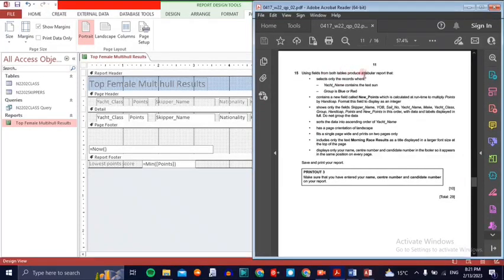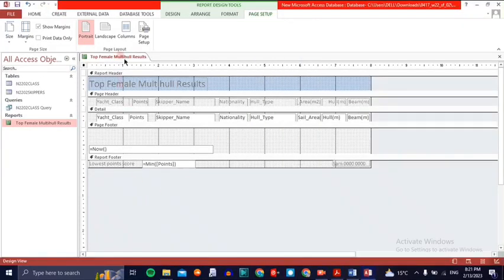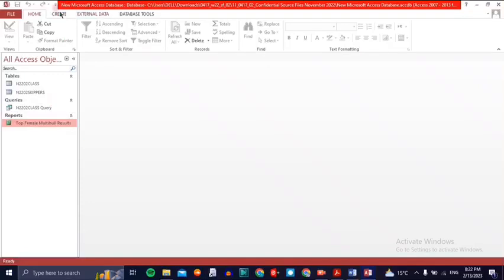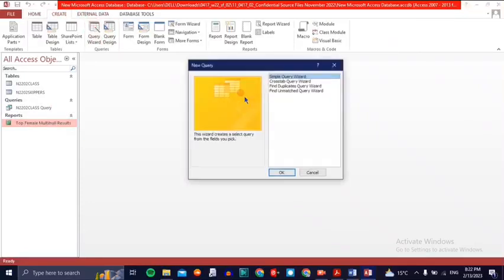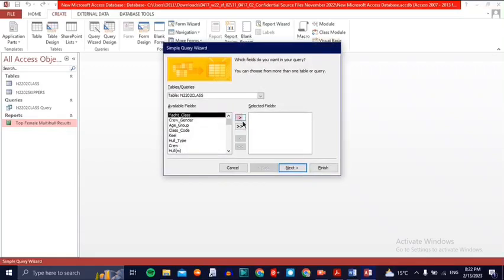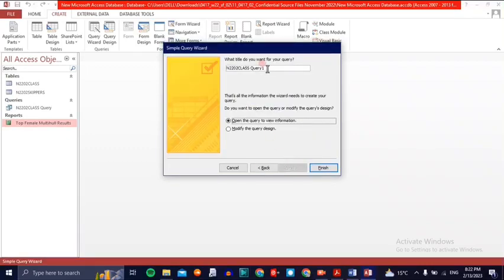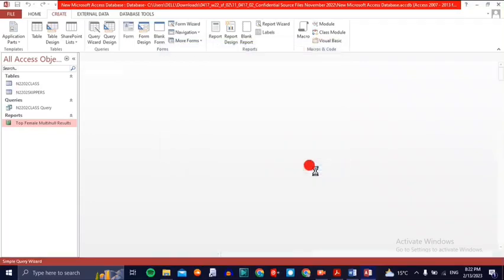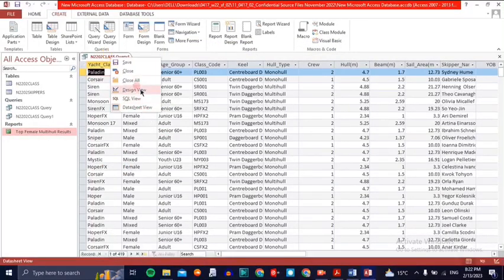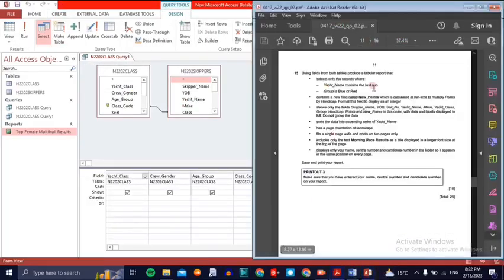Using fields from both tables, produce a table report that, okay. I already saved this, we're just going to close it. We're going to make another query. Simple query. Again, they said from both tables. The act name contains the text sum, and the group is blue or red.